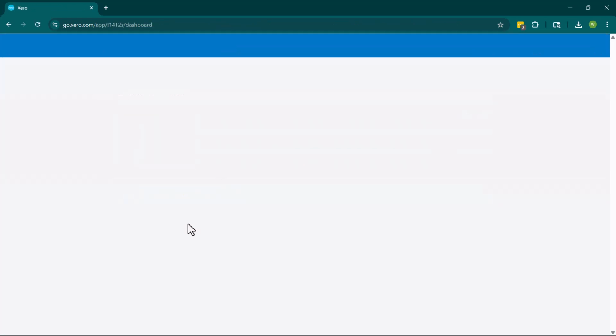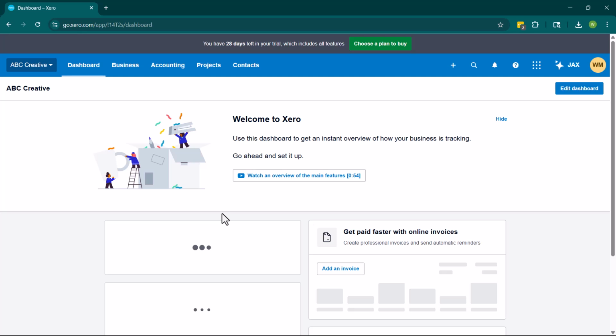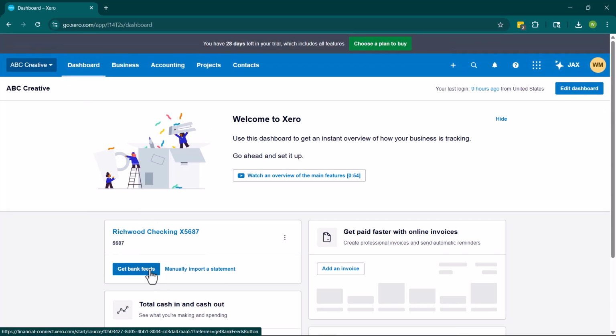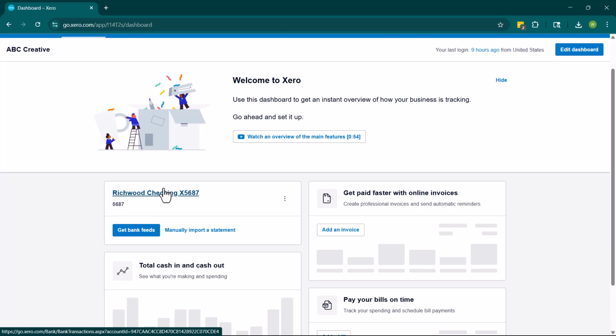When we go to the dashboard now, you'll notice that Richwood Bank is sitting here, this Richwood checking account. And this is going to allow us from the dashboard to quickly go in and categorize accounts or transactions as they come into this account. Or we can manually import a statement to get transactions in there to categorize. So that is how you add an account to Xero.